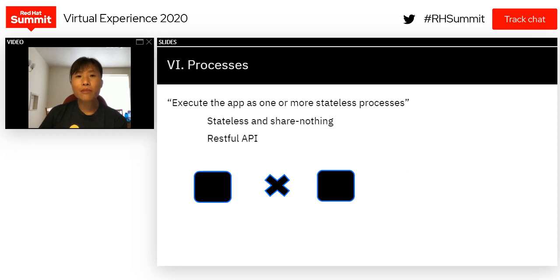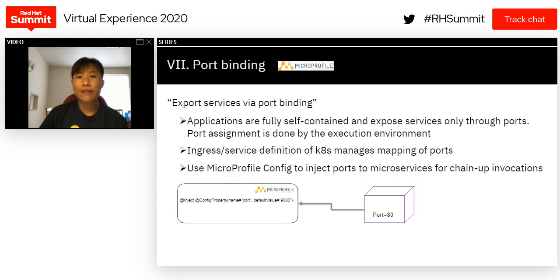The next one is processes. Execute the app as one or more stateless processes. You should consider adopting a RESTful API. In this way, all the processes are stateless, so you can easily scale up or down without losing any information. The next one is port binding.